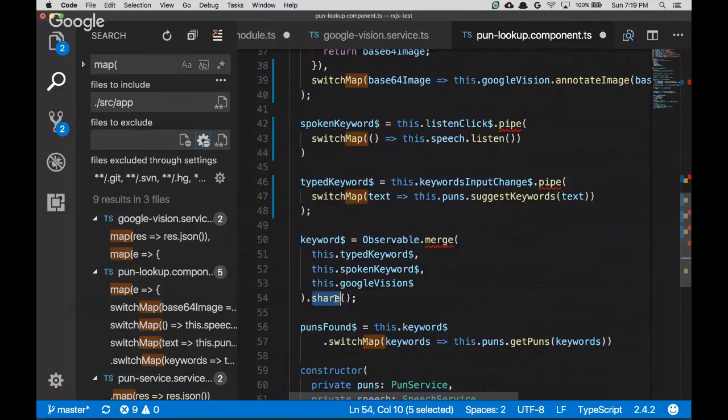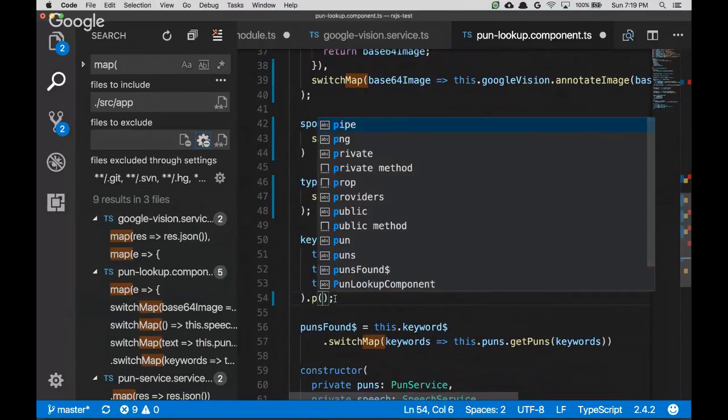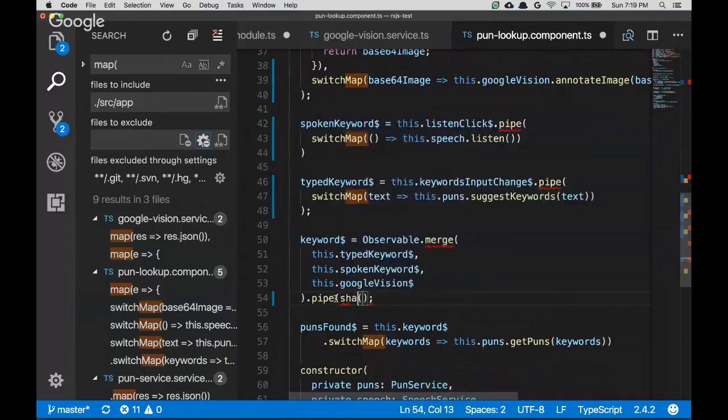What? So some of these are going to be a little weird. Like this one, we've got share, and share is the only operator in here, but it's going to be pipe to share.